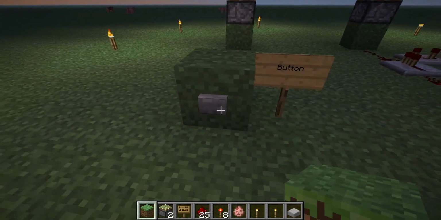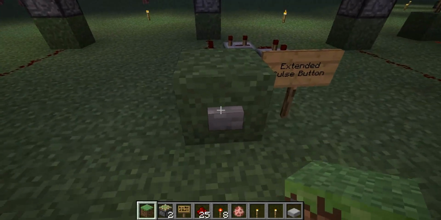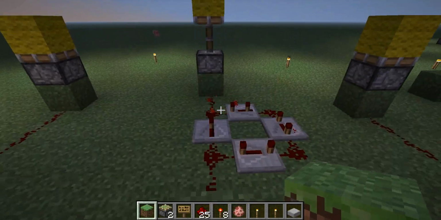So the first thing is the button. It's very simple. On and off, it sends a pulse out. You can extend the pulse pretty easily. This is one of the easiest ways to do it, I think.